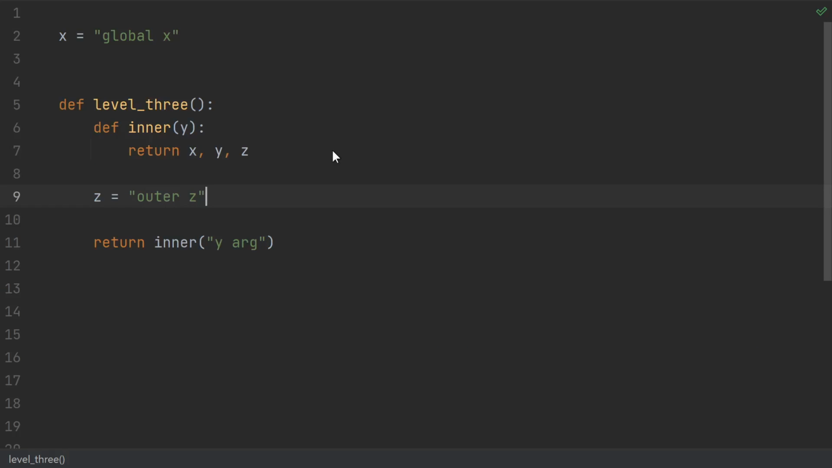Okay, but what if we defined inner first, and then defined z afterwards? We do not get an error even though z isn't defined when the function is defined. Once again, at compile time, the compiler decides that x is going to be found in the global scope, y is going to be found in the local scope, and z is going to be found in the outer scope. It doesn't matter where the assignment in the outer scope is. Somewhere in the scope of the level 3 function, z is assigned a value. That means everywhere it's treated as a local variable of the level 3 function. So Python decides that this z will refer to that local variable.